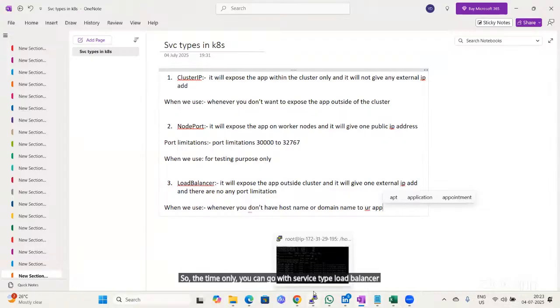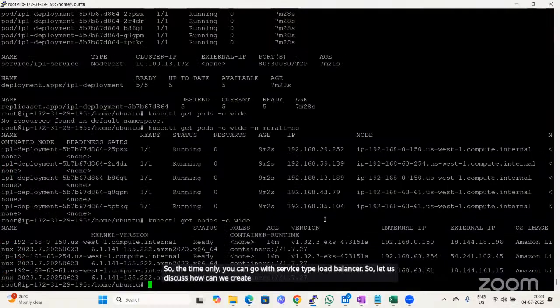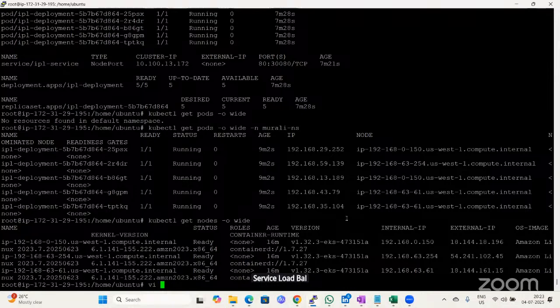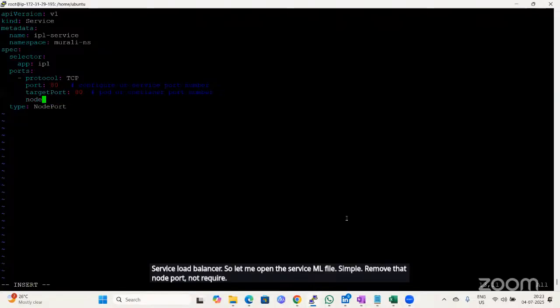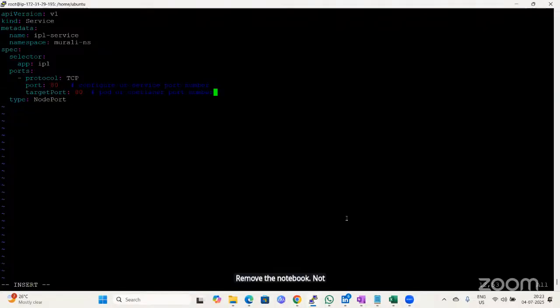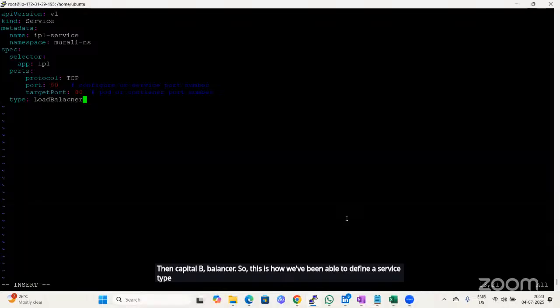So let us discuss how we can create a service type load balancer. Let me open the service YAML file. Simple. Remove that node port, not required. Then the type, you have to change. Just type capital L Load, capital B Balancer. So this is how we can define a service type load balancer. No typo mistake.